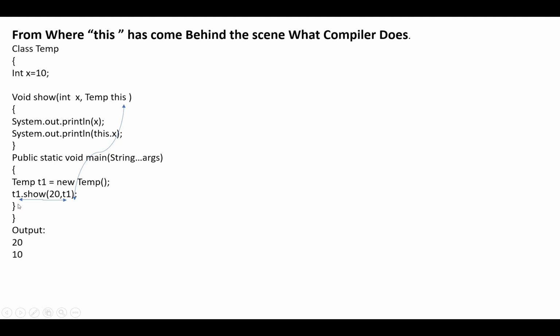If we use t2 here, t2 is passed here, and it will also be caught in the this variable. If we use this here, this represents t2. If we call the show method on t3, t3 is passed here. This represents t3 here. We can access the data members of t3 here. This is all about the this variable.